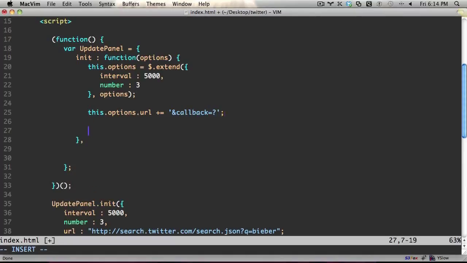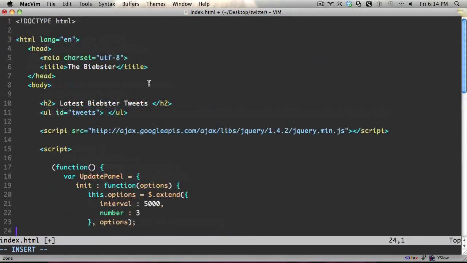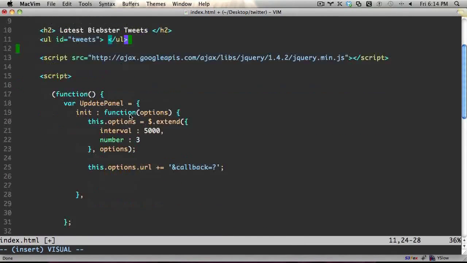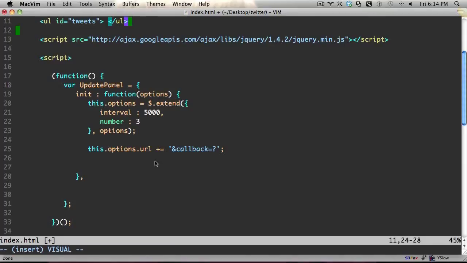Okay, next I need to call a method, and this method's entire responsibility is, in this case, every 5 seconds, to update this UL with the new tweets that have come in during that time span.